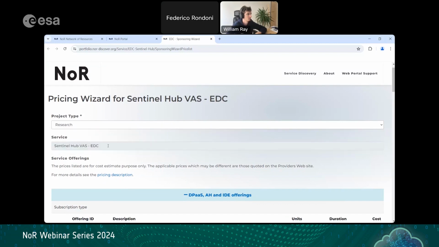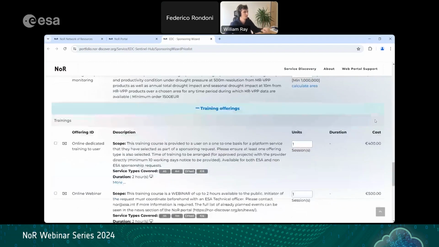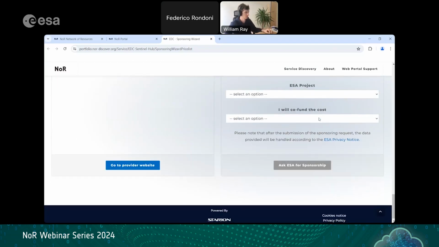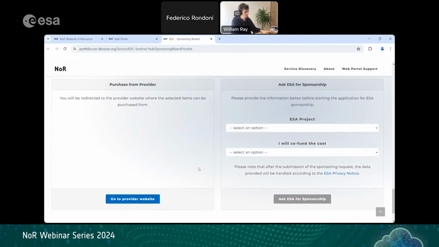Let's say we are working on a research project, and here we have a list of the different services available through the NOR. So we want to select one service, we click on the tick box, and we can change here the number of units and the duration in months. Let's say we want to ask for a 6-month license in this case, and we will have an update of the cost. Then by scrolling down, you will have an overview of the cost here and 2 different options. The first one is to go directly to the provider website and ask the provider for the services, or you can ask ESA for sponsorship.